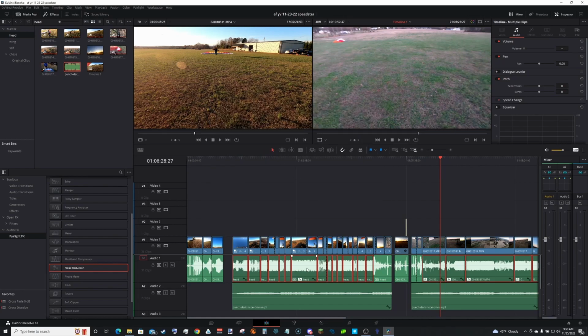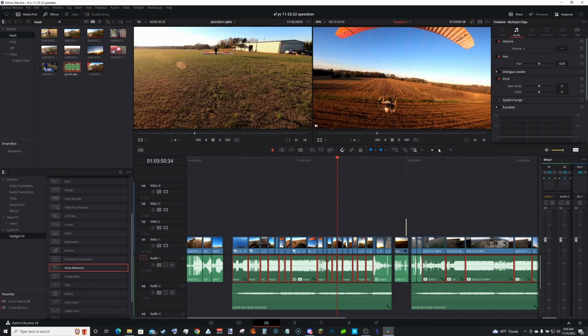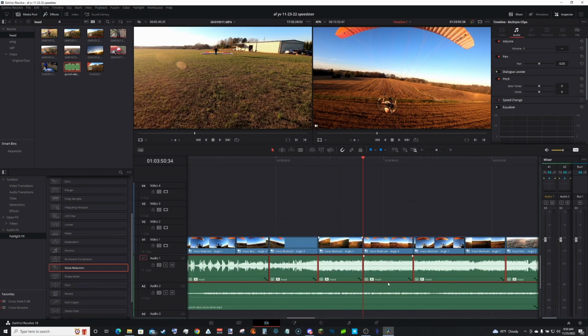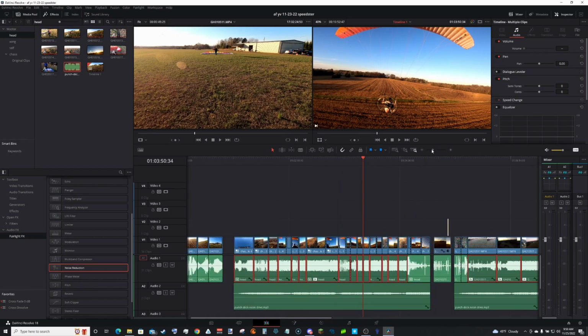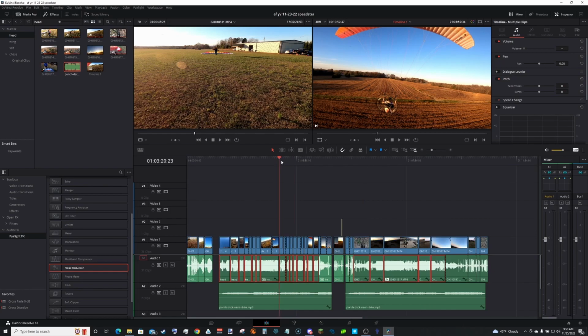There we go. So all of these down here that say FX, FX, FX, those have all had it applied, and even the smaller ones where it doesn't, if you zoom in far enough, you see they all say FX. So now the noise limiting has been added to it.